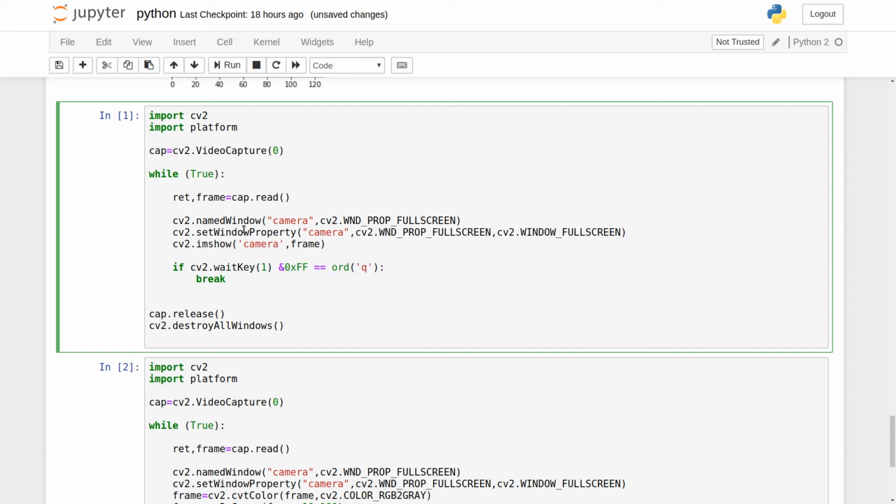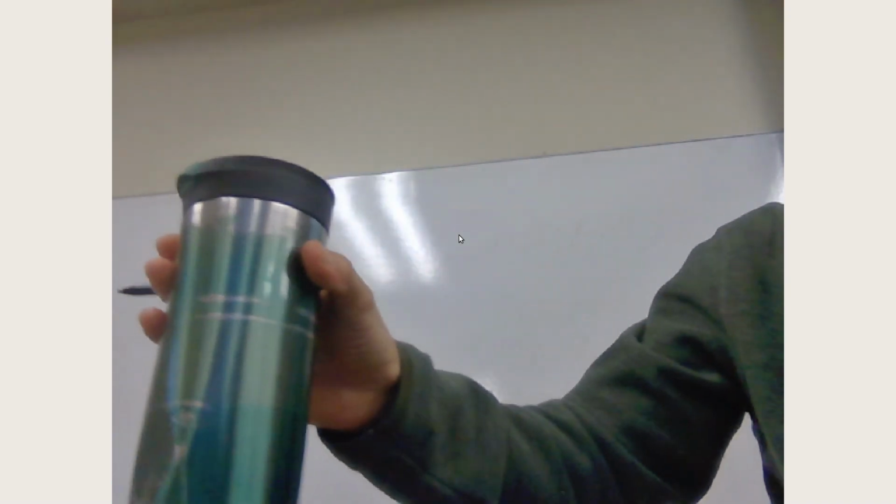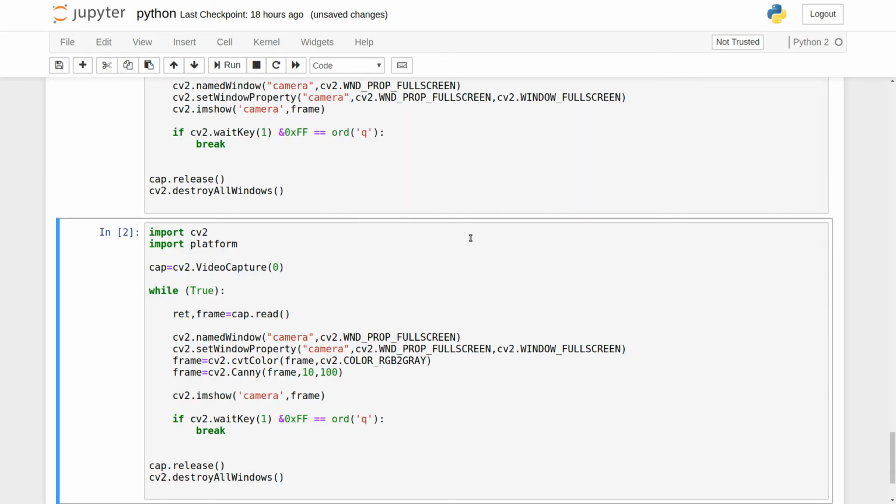Each time I'll just show the image on screen, and I set some property here to make it show full screen. So if it runs properly, yeah, it's seeing me now. I shouldn't be on the screen, it's better to have my bottle on the screen. Okay, anyway.